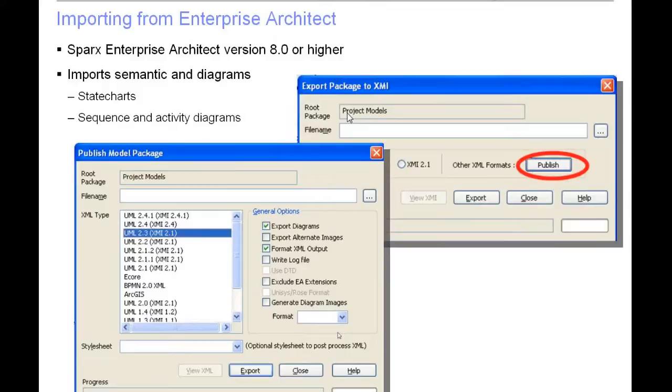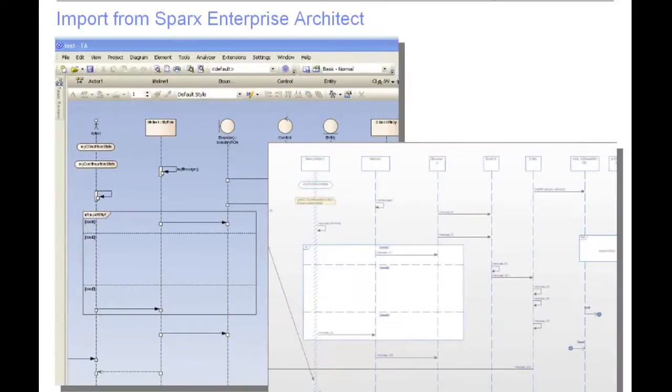So when we look at importing from Sparx, basically you go in and do an export of XMI from them. You then choose to export diagrams, and choose the UML version you want to export, and that's basically it. Once you select export diagrams, you're going to get the state charts, sequence, and activity diagrams from their model, and then when it exports, you'll see things like this.